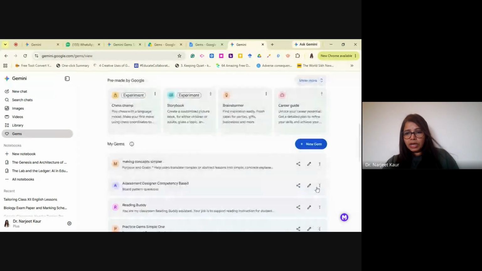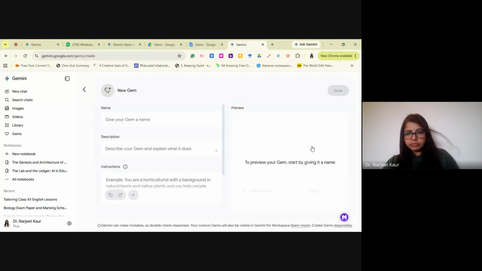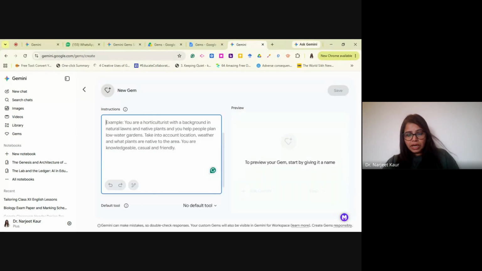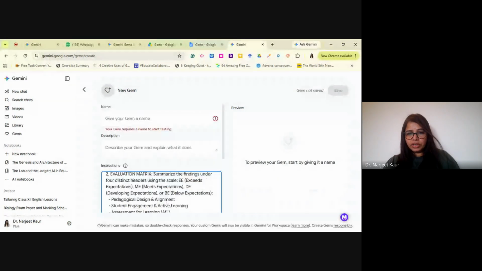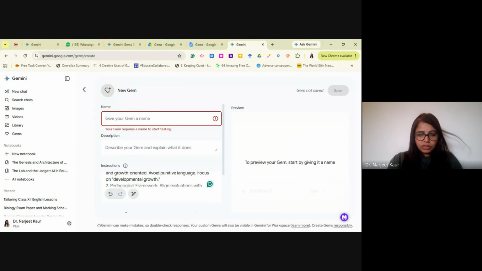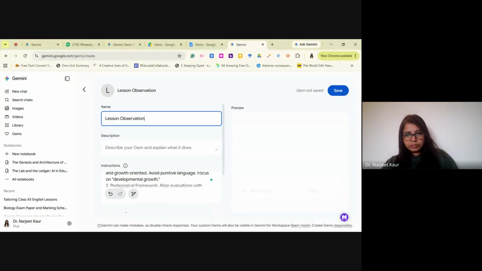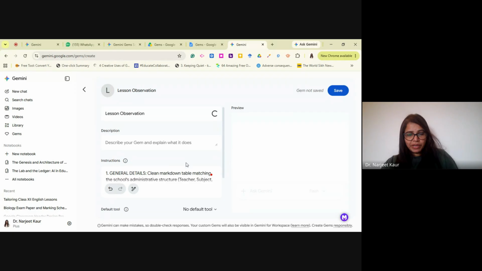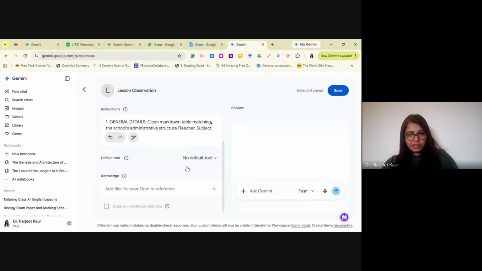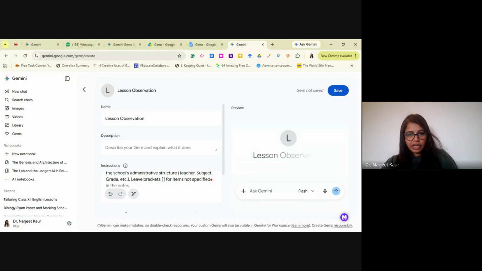And here we go. I create a new Gem, name it, and copy paste the instructions here. It is lesson observation. I can see Mrs. Gandhi here. She's in the admin area.